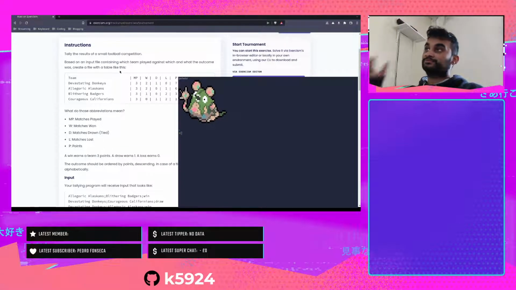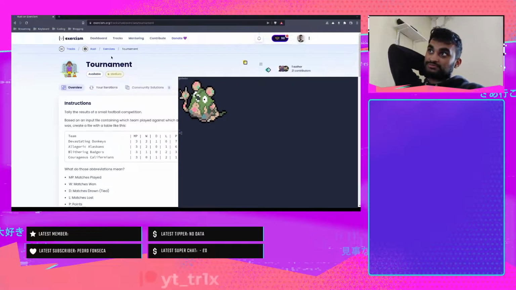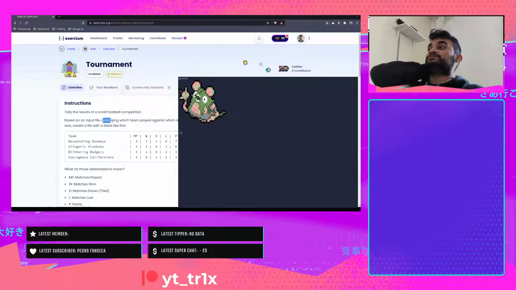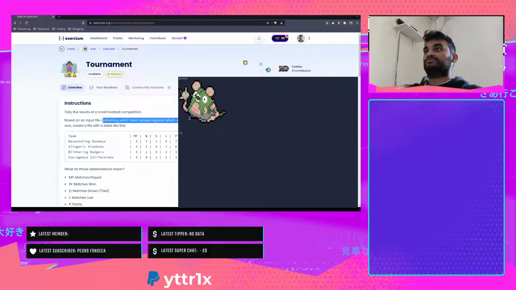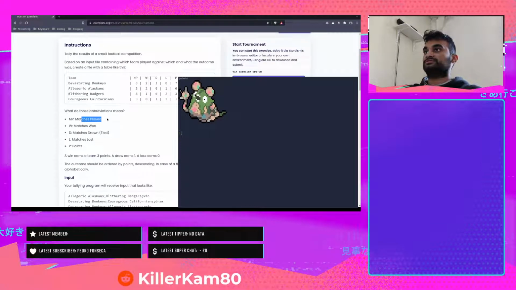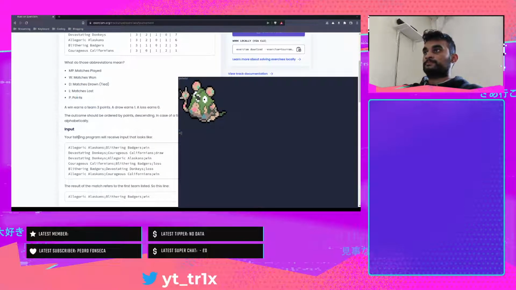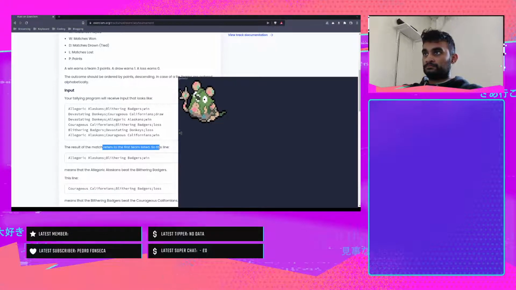Yep, you can. So tally the results of a small football competition based on an input file containing which team played against which and what the outcome was, creating a table like this. What do the abbreviations mean? MP means matches played, W means matches won, draw, lost, and points. Okay, so this one wins against this one. This draws to this. This won against this. This lost to this. This lost to this. This won against this.